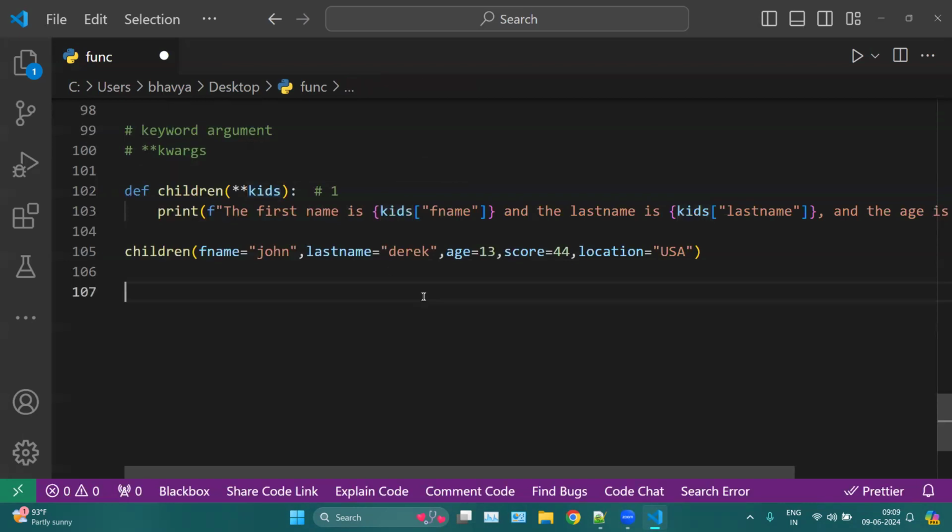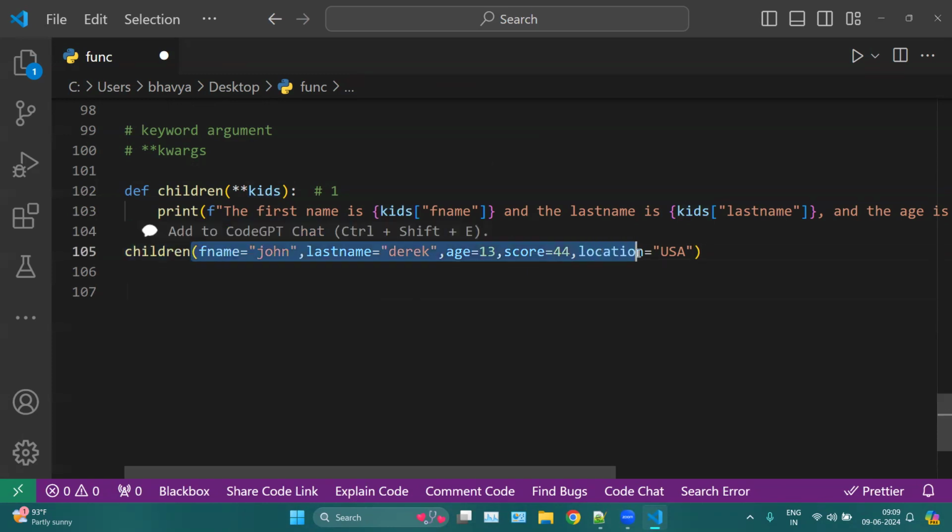So that is known as keyword arguments. You can define as many keywords as you want. Keywords are this one: location, score, age. These are known as keywords. And here I'm defining as many keywords as I want with the help of the two stars.